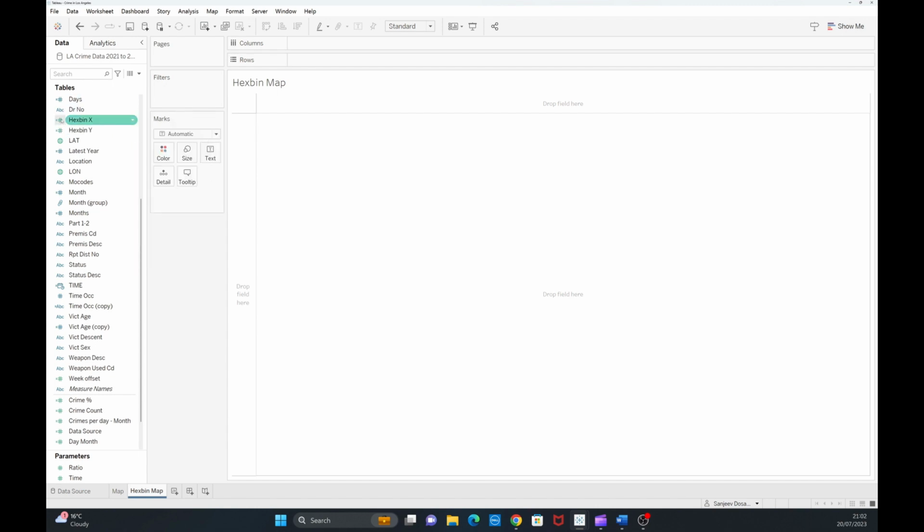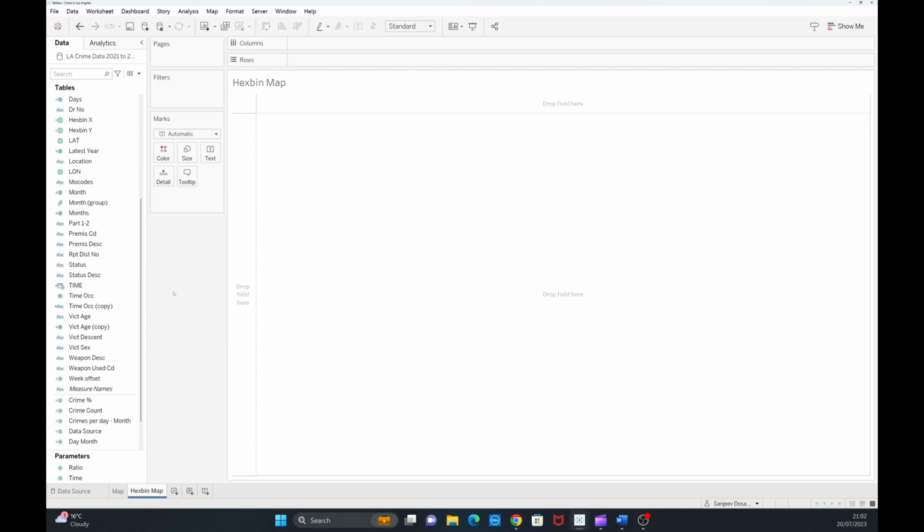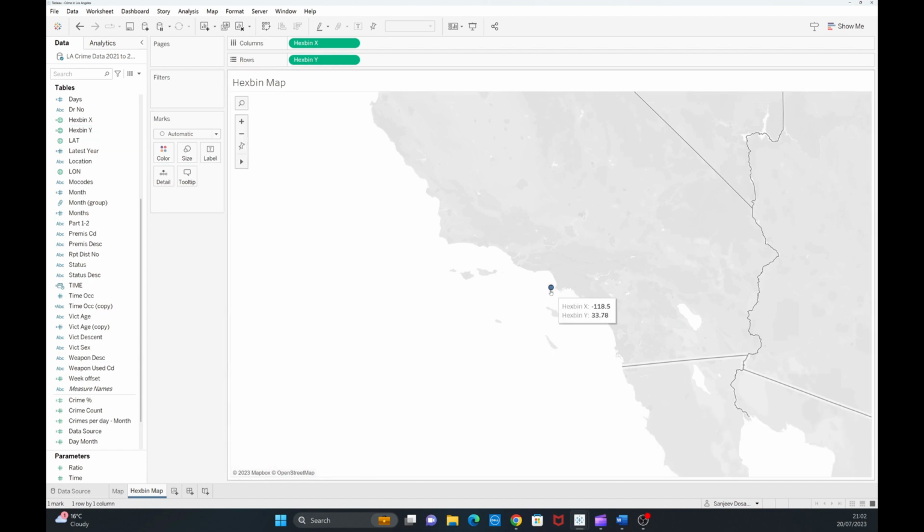To proceed, we need to change the geographical role of both calculated fields. Assign longitude and latitude to Hexbin X and Hexbin Y respectively. Place both Hexbin X and Hexbin Y onto the sheet. As we do this, you'll notice the hexbin starts to take shape, but we're not done just yet.